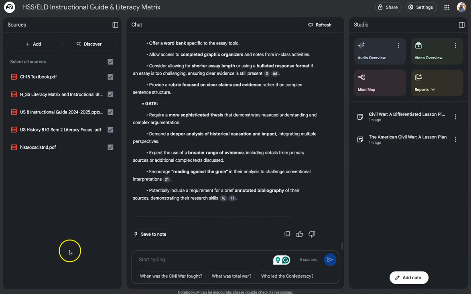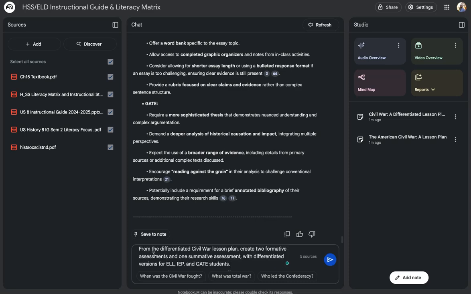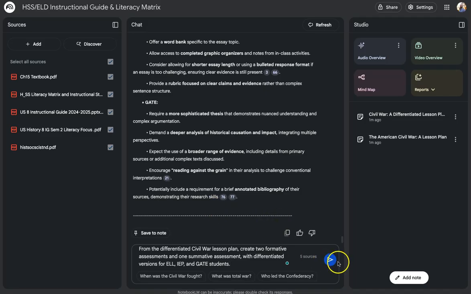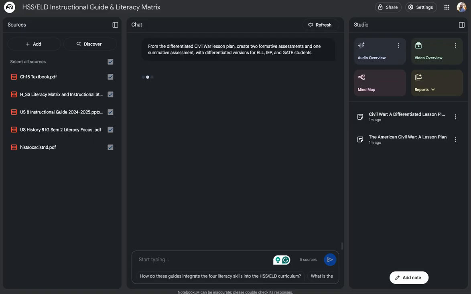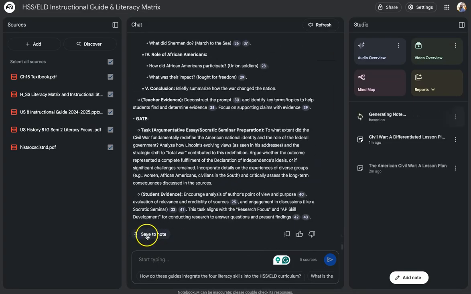And finally, let's create assessments tailored to this differentiated lesson. Here's the prompt. From this differentiated Civil War lesson plan, create 2 formative assessments and 1 summative assessment with differentiated versions for ELL, IEP, and GATE students. Save it to a note.